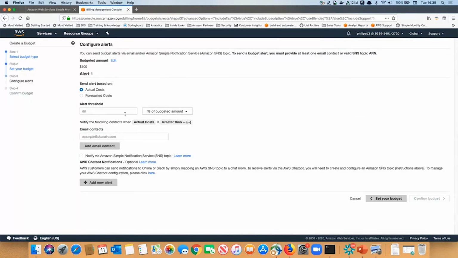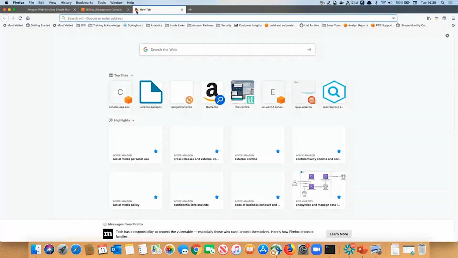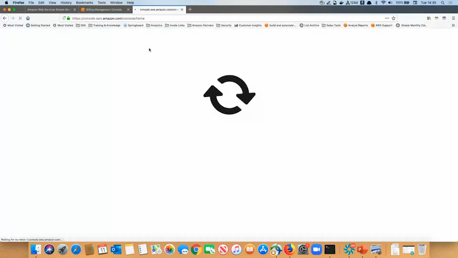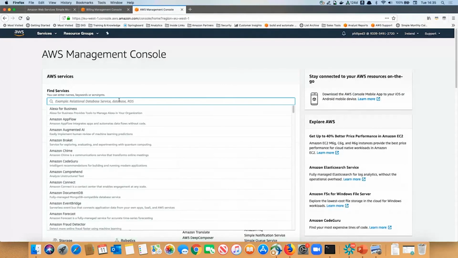I'm then going to configure an alert. I want the alerts to be based on actual costs rather than forecasted costs. I'm going to say to alert me when we hit 75% of that budgeted amount I specified earlier. Contact me. I'm then going to add our Simple Notification Service. I'm going to explain what Simple Notification Service is with a slide in a second's time.